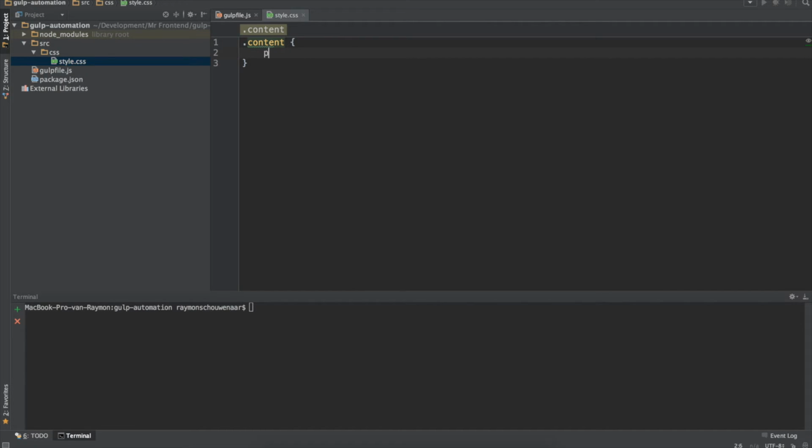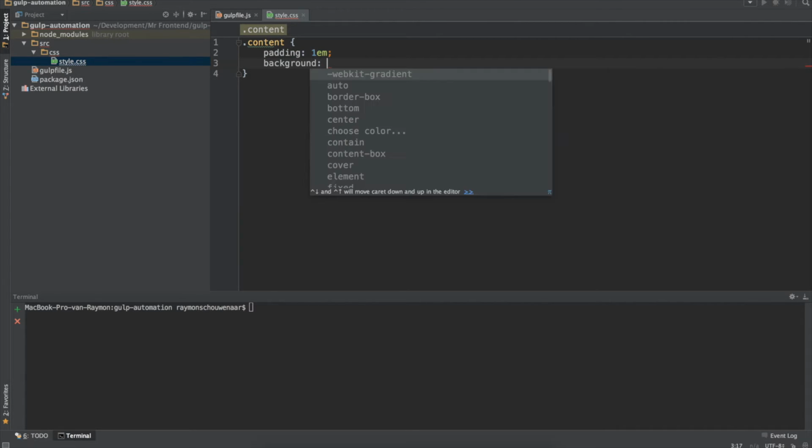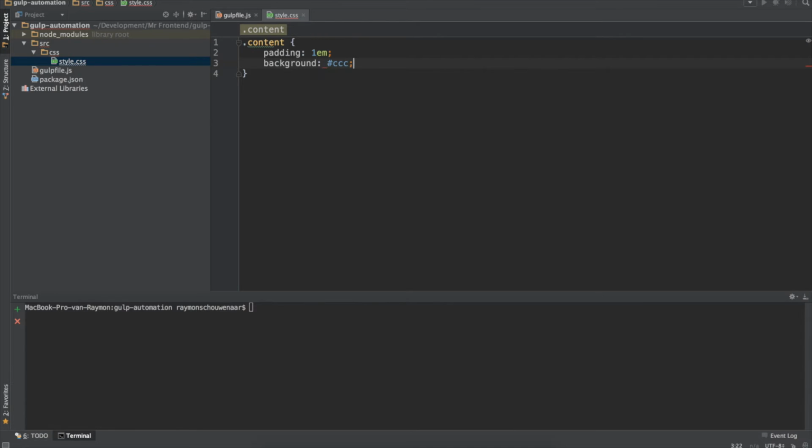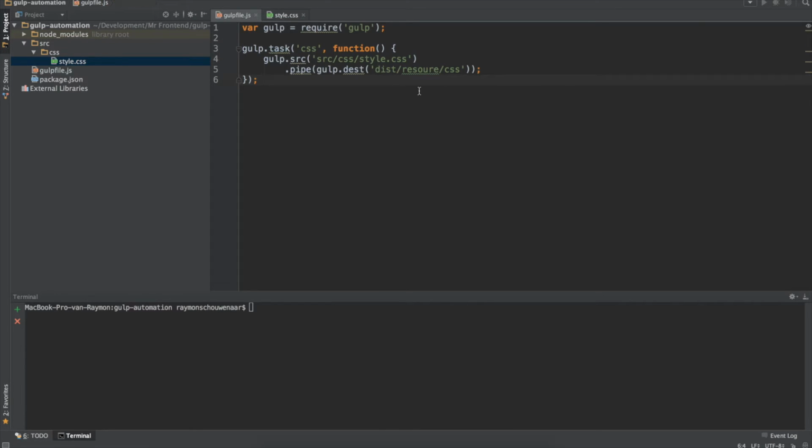Let's add some CSS to it. Let's add a padding of 1em and a background, and that is gray. Let's keep it like that.